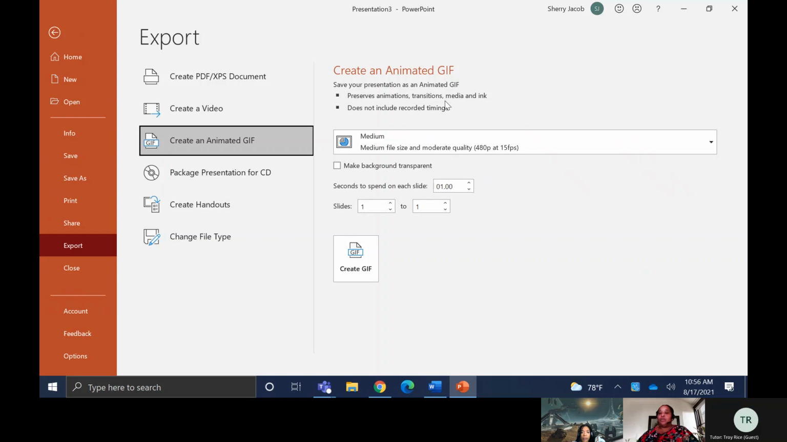Wow. So it preserves all the animations, transitions, media, and ink, and it does not include recorded timings. Okay, that's a lot of memory for a GIF. That's a heavy piece of storage. Like one GIF, you can put a whole presentation in one. That's pretty neat.